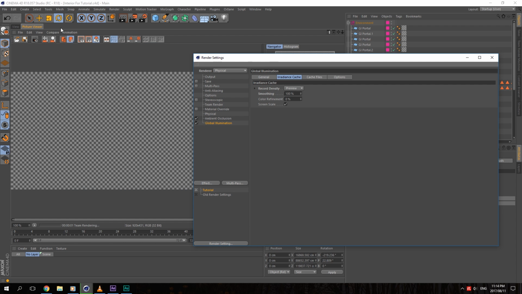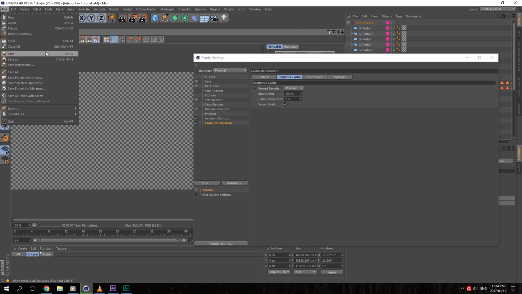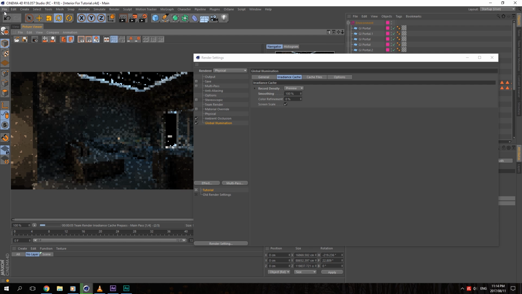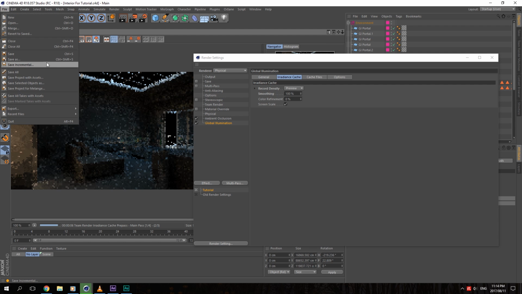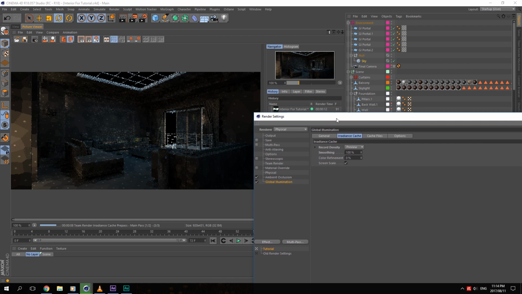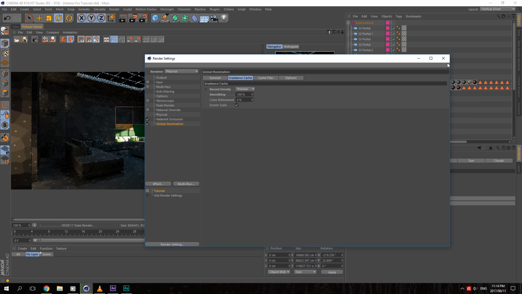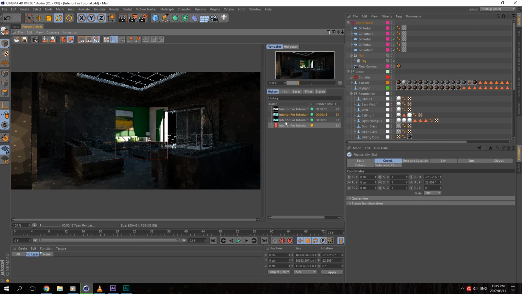And remember to save your scene. I just saved it by hitting Control S. And in rare occasions, you want to save as incremental if your scenes tend to crash and stuff like that. Just every once in a while. It's a good safety precaution to have.